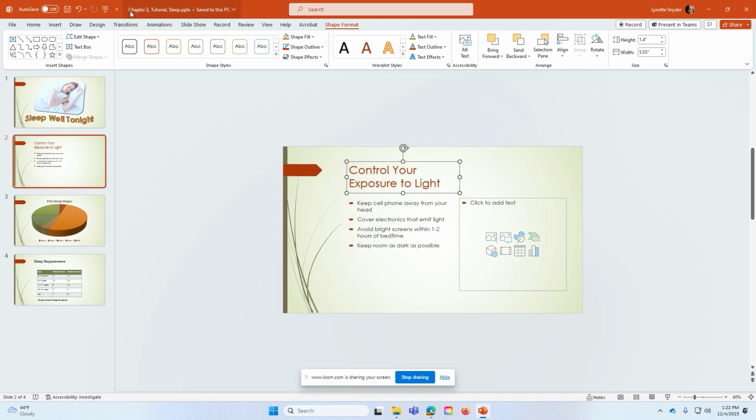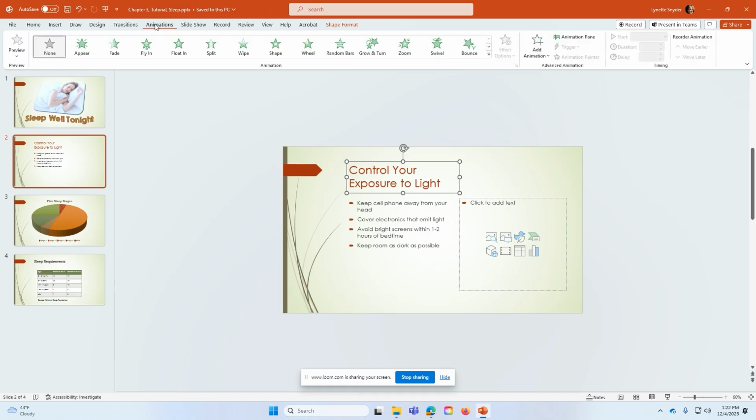We're going to go to your animations tab on your ribbon. And we're going to choose the animation that is called float. I'm sorry, it's called float in. Float in the animation gallery, and that will apply that to the text.